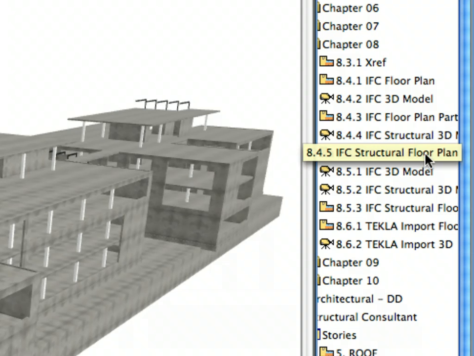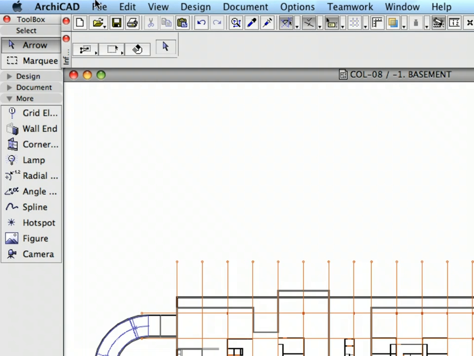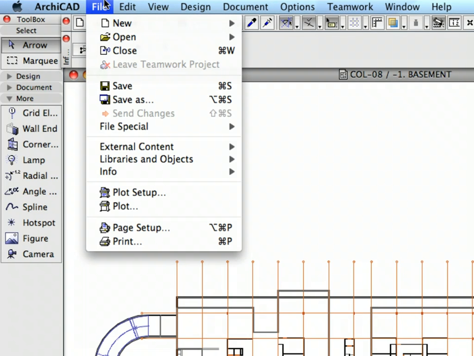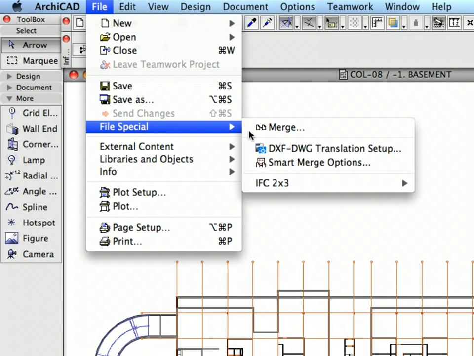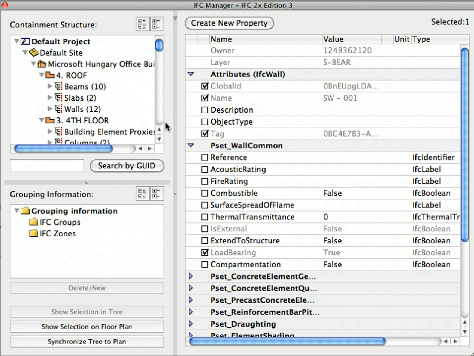Activate the next 8.4.5 preset view to go back to the floor plan. Let's open the IFC Manager now to display all IFC-related object properties of the currently open Office project. Use the File, File Special, IFC 2x3, IFC Manager menu command. The IFC Manager IFC 2x Edition 3 dialog appears. This dialog enables designers to review the IFC containment structure of the project. All floors, as well as their building objects, can be displayed and edited separately here.